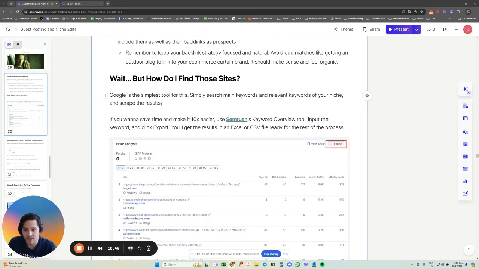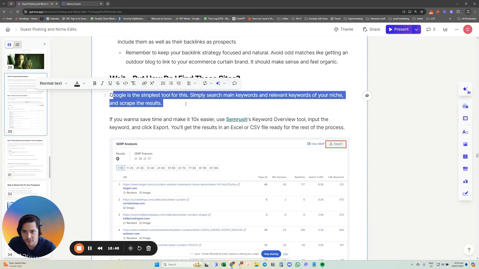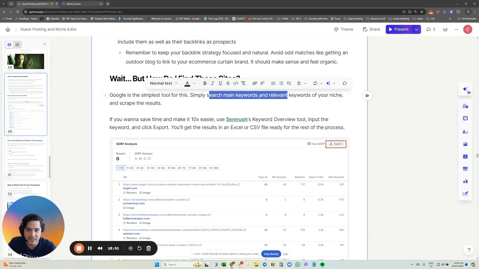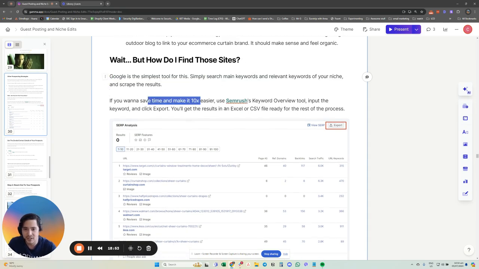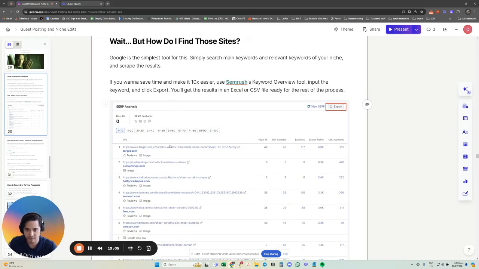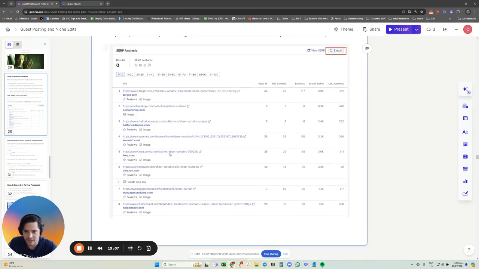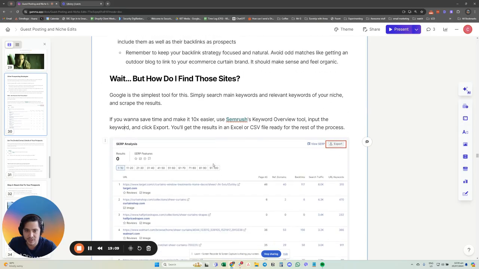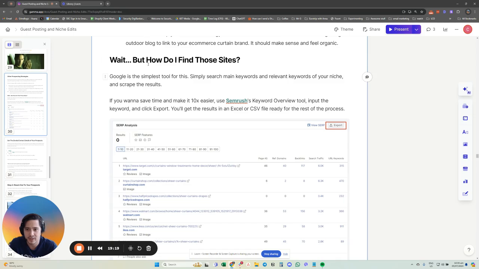All right. So how do we do this? How do we reach out? How do we find those sites? So Google is easy. You search the main keywords and scrape the results. You can also use SEMrush's keyword overview tool. You input the keyword and then click export, and you'll get results in an Excel or CSV file ready for the rest of the process, right? So yeah, you get to see related sites to that certain keyword. So aside from sheer curtains, you could put curtains, you could put interior design, you could put home improvement, things like that. Any related keyword.